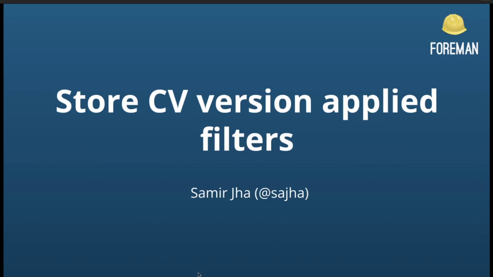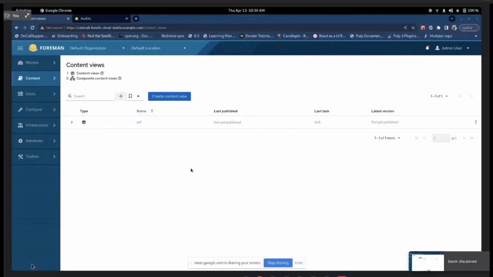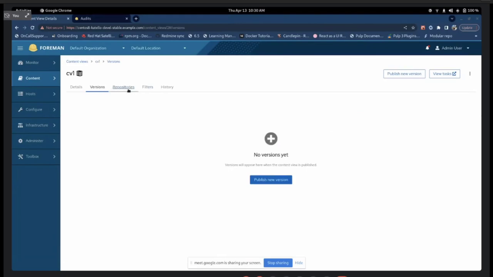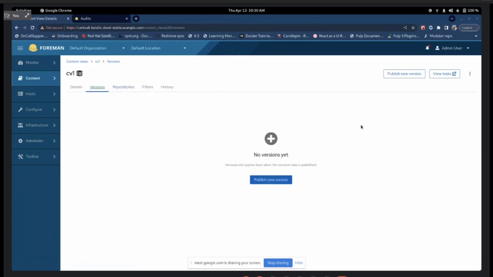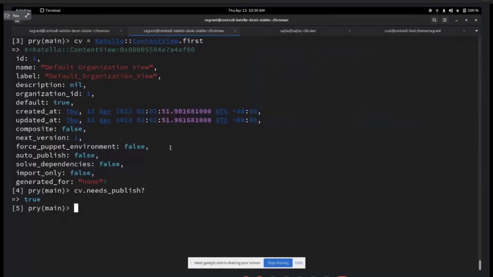All right, so I have two topics to go over today. Both are around content views. So the first thing I'll go over is a new flag that we have added to content views. So let me go over what I have in terms of data here. I have a content view with some repositories added, and I haven't published a version yet. So to use this content view, you first need to publish it so that you can basically grant access to other hosts.